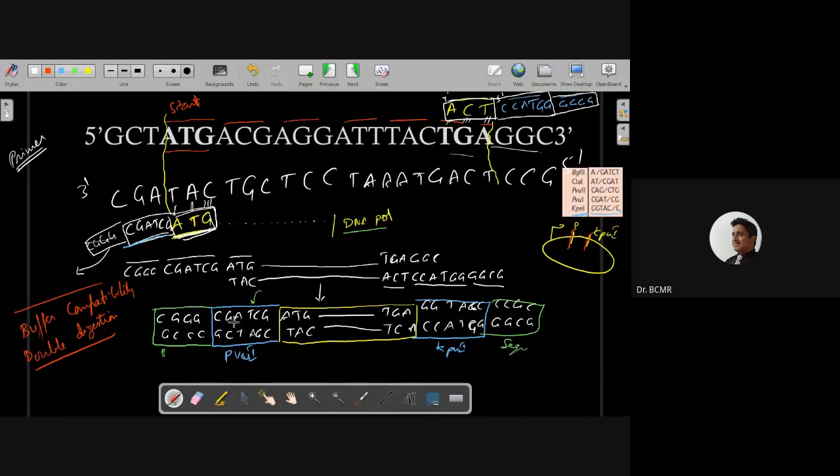So when you add PVU1, this one would have cut, sorry, here. It will cut here and also here, like this. And when we add KPN1, it would have cut here and something like this. So here is a 3' overhang. Is that right? Yes. 5', 3'. This is 3' and this is 5'. And here KPN1 would also have generated a 3' overhang. Okay, so once we are able to do that, we will get this fragment.